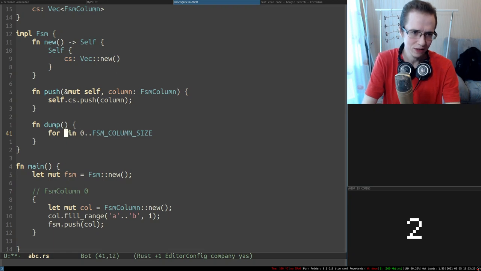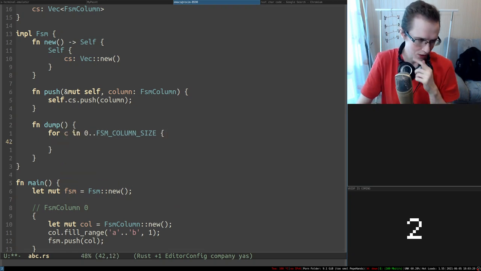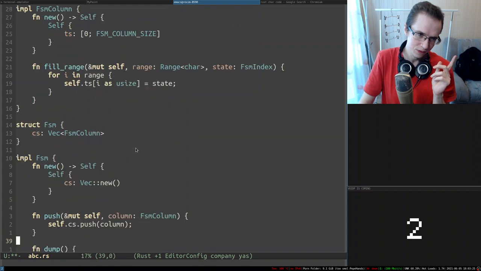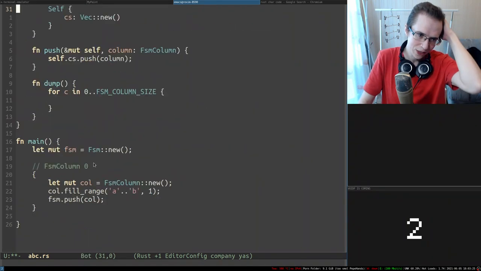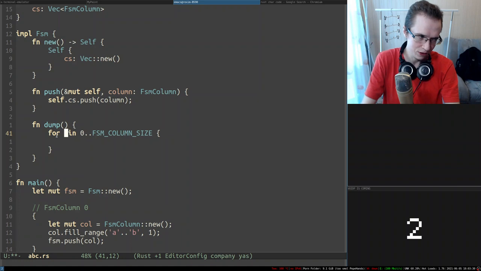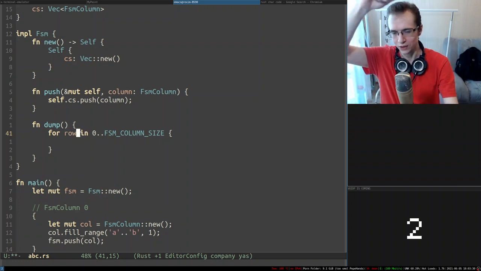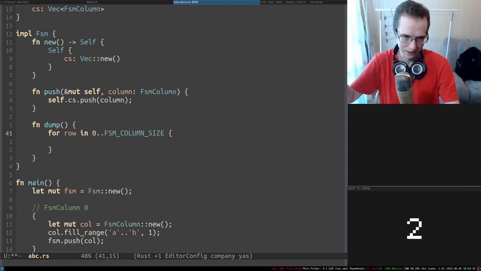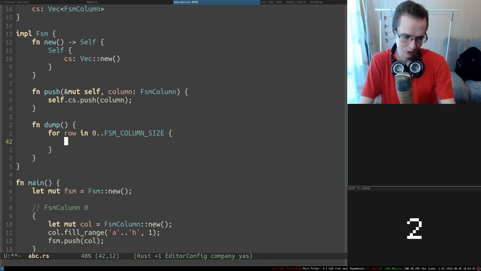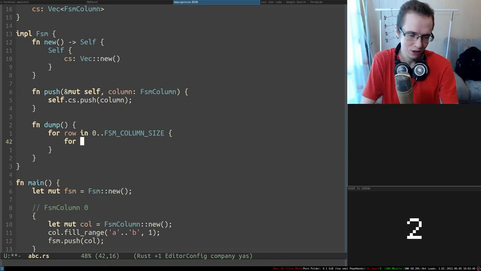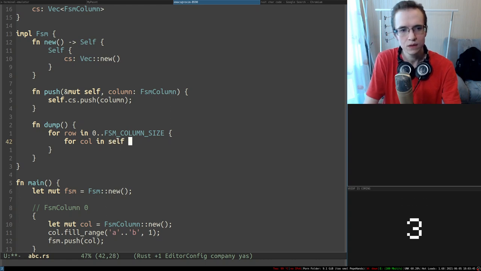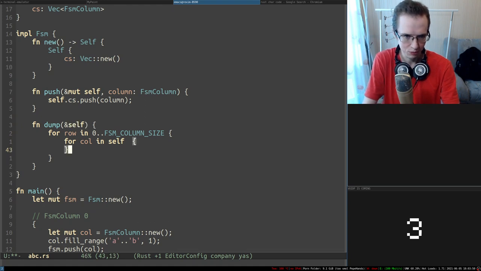So in here we have a column, right? To be fair, well, this is actually a row, right? If we iterate a column element of columns, we're iterating rows, in fact. Yeah, it makes sense. And then I need to iterate actual things in here, actual columns in here. So I also have to accept an immutable self, right? I have to accept immutable self.